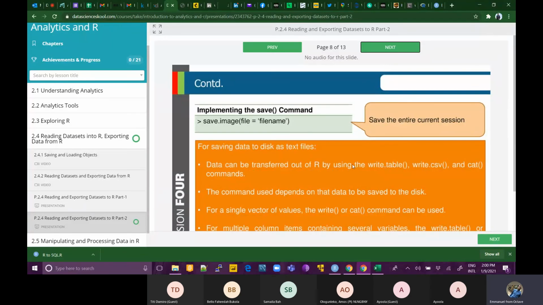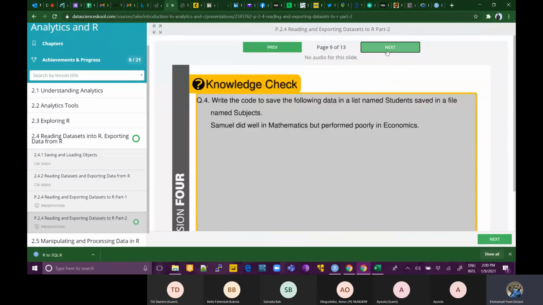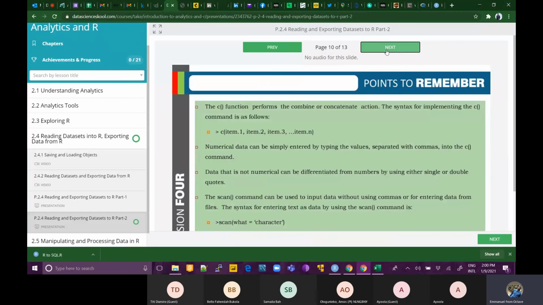Then if I want to save the whole entire session, I can say save.image into this file name. That's how you can go about that. Now for saving data to a file, data can be transferred out of R by using the write.table we talked about. So I think those are the important ones, and that will be it for this session.